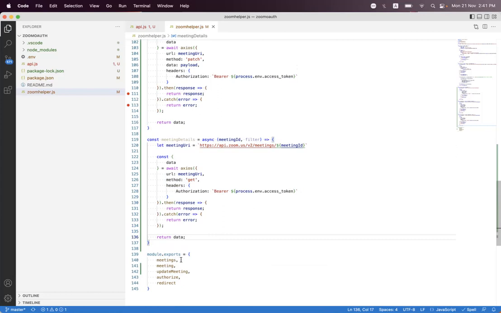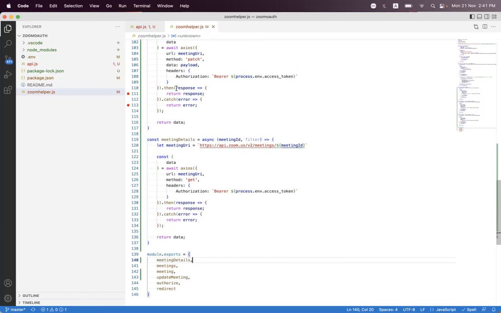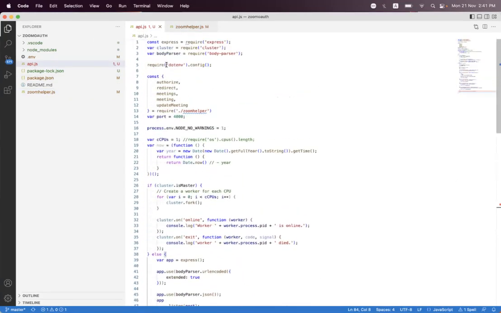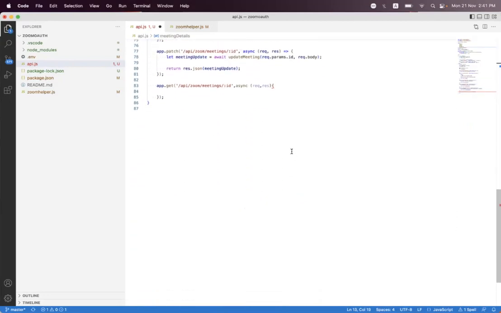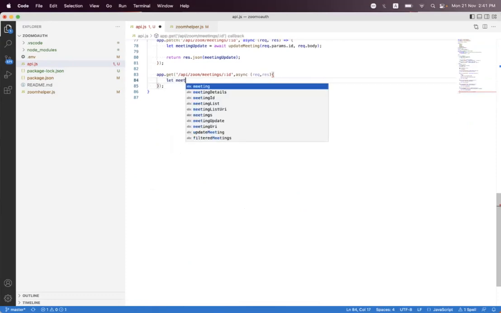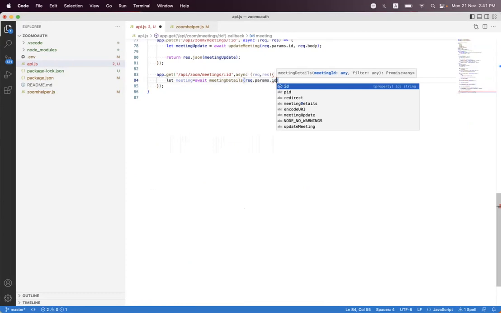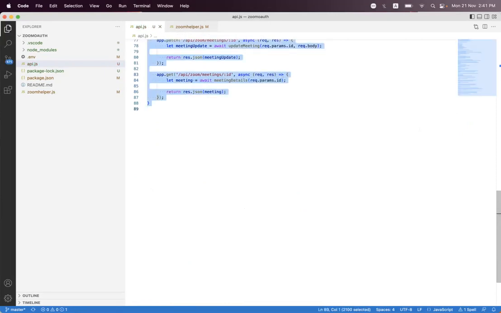And now we also need to export this meeting details helper, and inside the api.js we first need to import that meetingDetails. And here we say let meeting equals await meetingDetails, request.params.id.